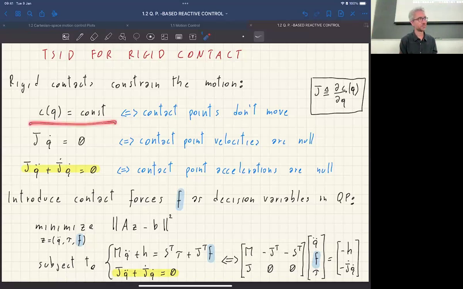This is accurate. But I cannot work directly with this constraint because my decision variables are q double dot and tau, and this instead is a function of q. So I need to do the same thing that we saw before, which is I need to take derivatives until I see q double dot appear.